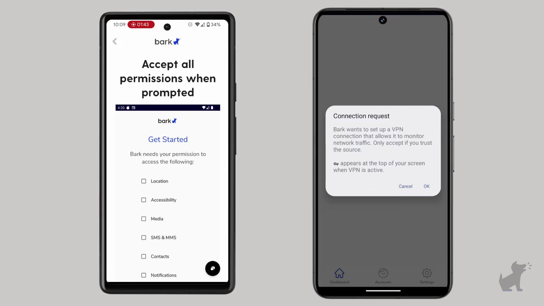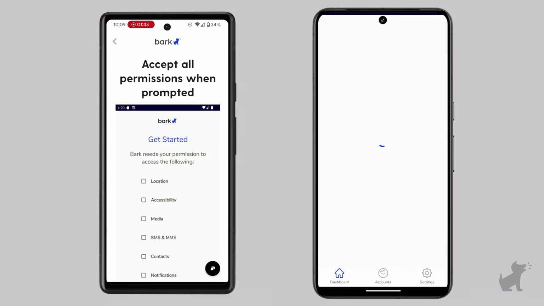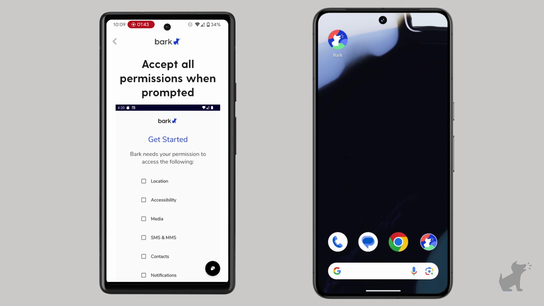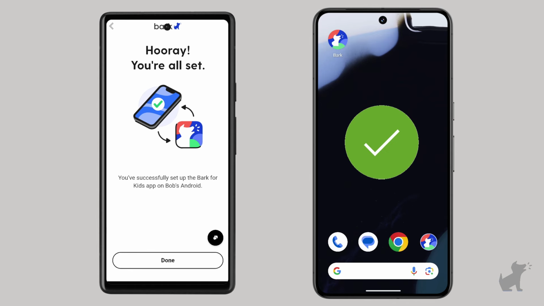The last request is to enable the VPN. And that's it. Tap on settings, tap test monitoring. If it says looks good, you're all set. That's exactly right. Now wait 5 minutes before giving the device back to your child so that the uninstall protection kicks in. And on your parent app, continue on through the flow.